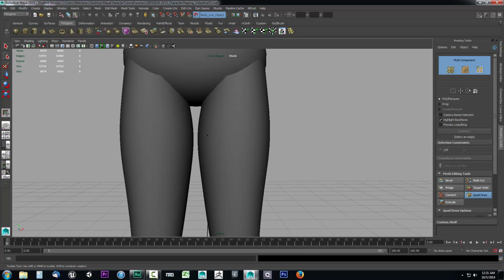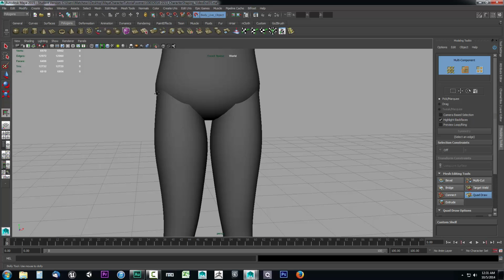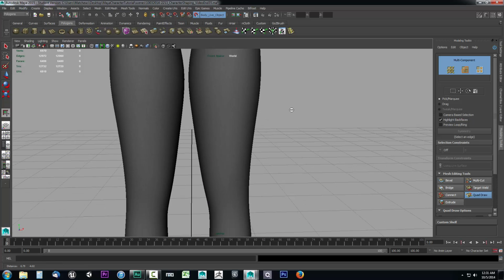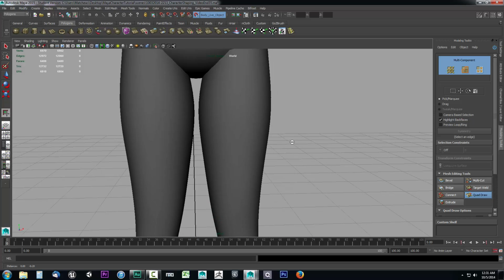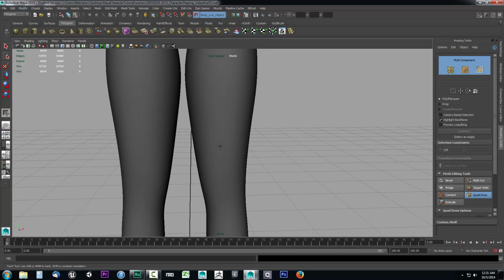Now, because this is kind of a tight area here, sometimes I would go about this different ways. I would probably duplicate the body and delete one of the legs from it, but I'm just going to go ahead and keep this simple. I'm just going to go down a little bit lower where I have more room to work with on the inside and create a ring of polys going around this leg.